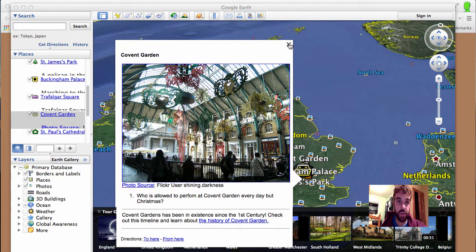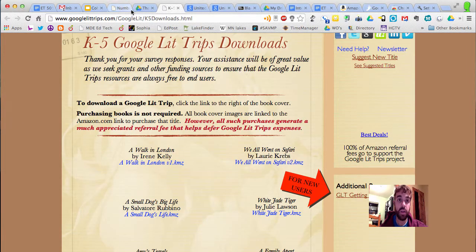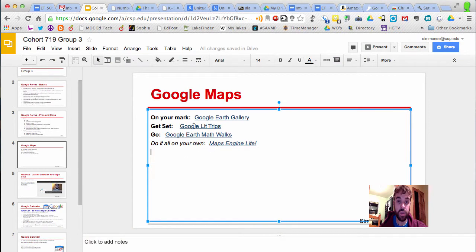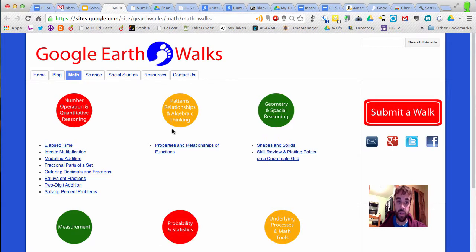Like I said, it requires Google Earth. I'm not going to show you a lot more on those because you can kind of search them yourself. But I'm going to not close Google Earth. I'm going to go back to Google Earth Math Walks. So this was inspired by Google Lit Trips, but what this is are Google Map activities that teachers have made for different content areas. It started off with math.